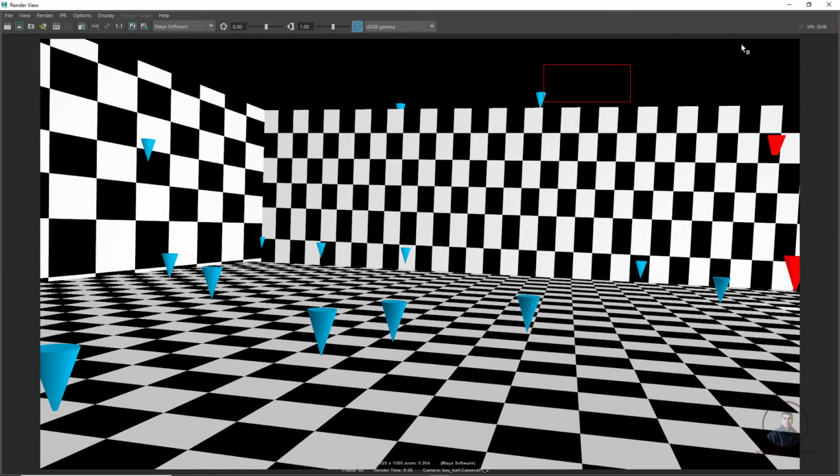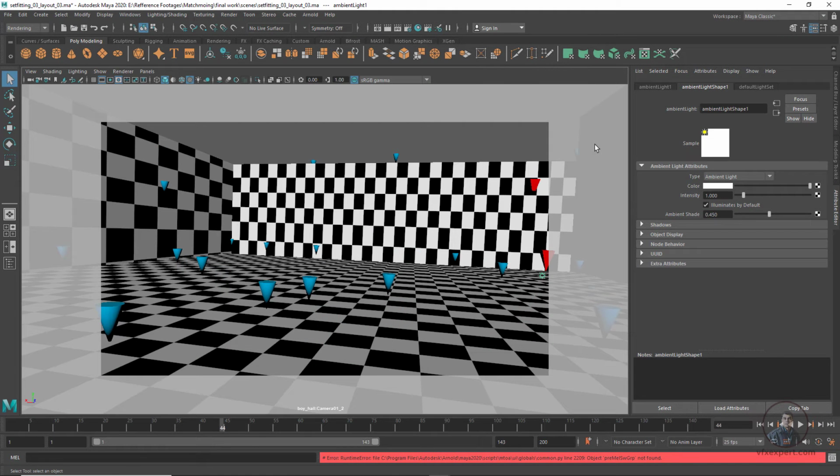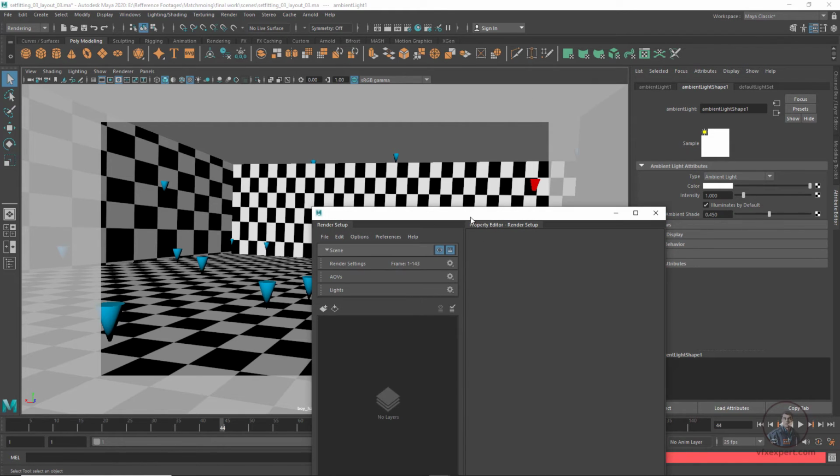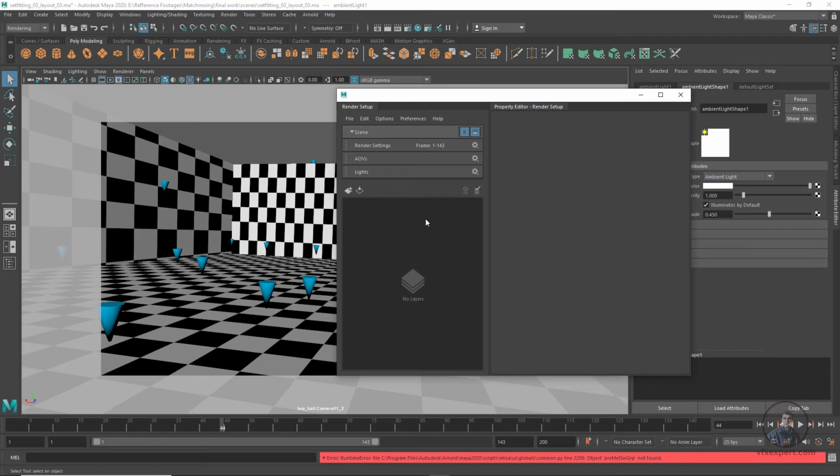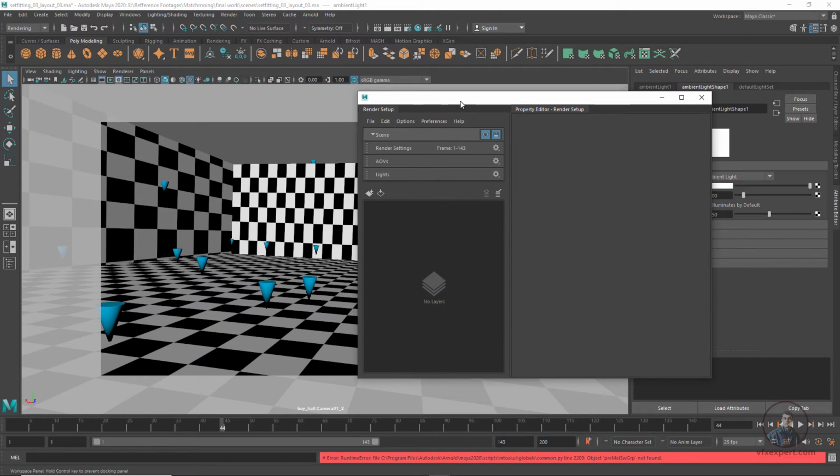So now you can see here. So just close this one here. Now after this I am going to use our render layer setup here. Then again just click here. Now here we have to create our render layer here. So this is very simple.